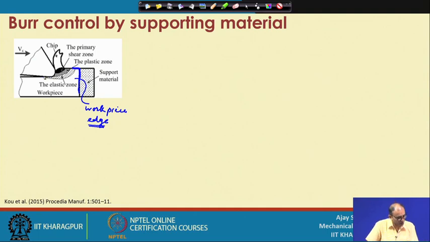When your tool is completely coming out of the workpiece, this particular material will be located here in terms of the burr. So, what we are doing here is adding one supporting material which has no other role than preventing the burr formation. When you put this supporting material, what is going to happen? Your tool will move here and the burr formation will happen on the supporting material, not on the workpiece material. So, let us see that here.